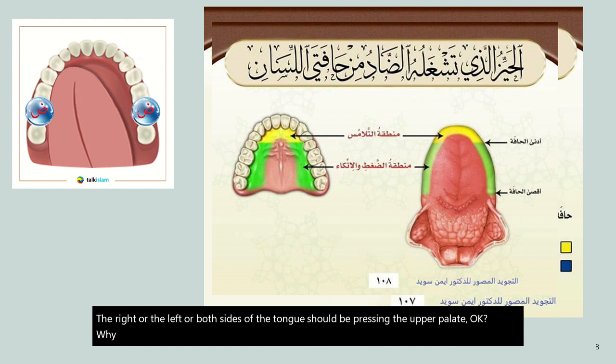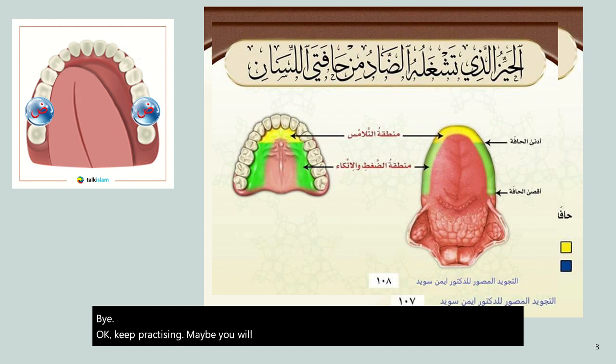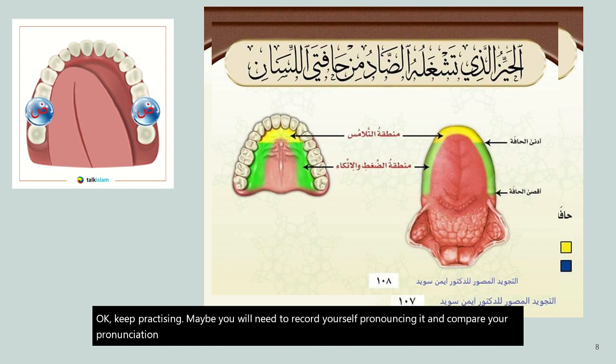While making the full and thick sound of Daad, okay? Keep practicing. Maybe you will need to record yourself pronouncing it and compare your pronunciation with the right pronunciation. Keep practicing, and I'm sure that you will be able to pronounce it in the end.